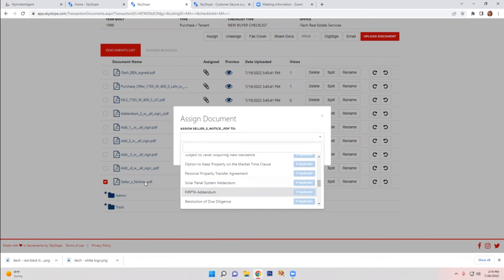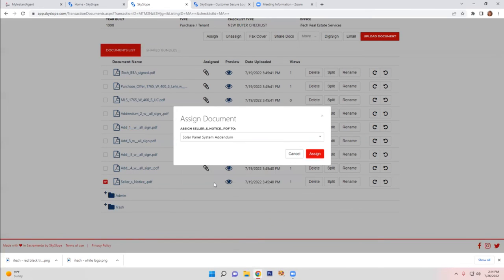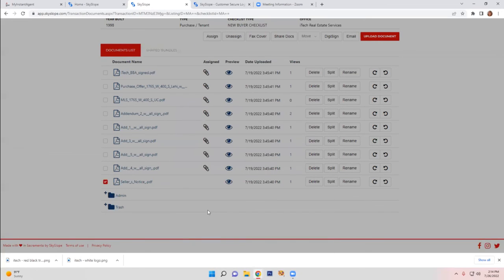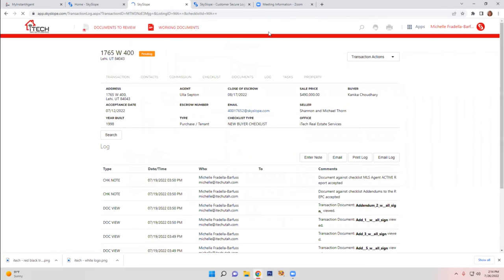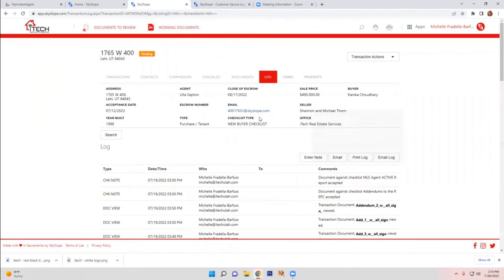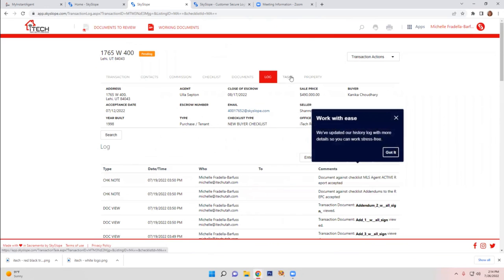So let's say that this was a solar panel system addendum. So we would go to the solar panel addendum here. And when we hit assign, it will actually load it into that spot so that it fills that inside of the checklist. And then the log shows any activity that's gone on with this transaction. Who uploaded, what's going on with that.